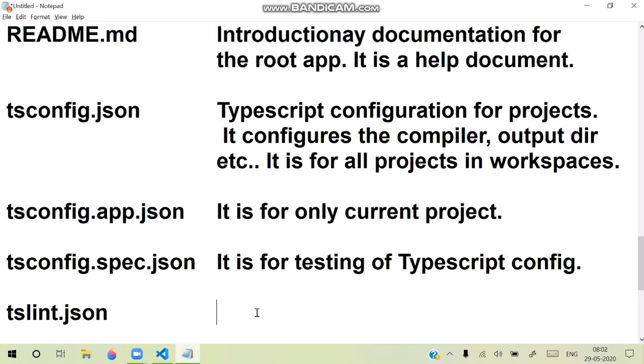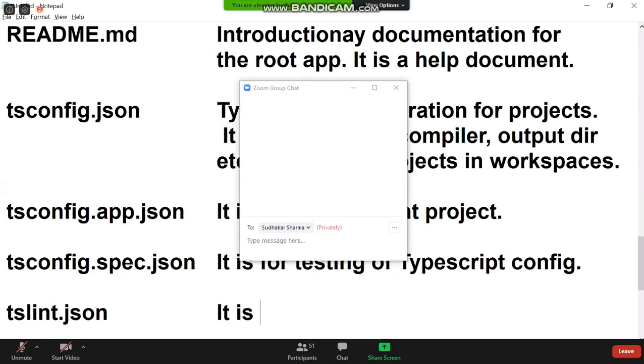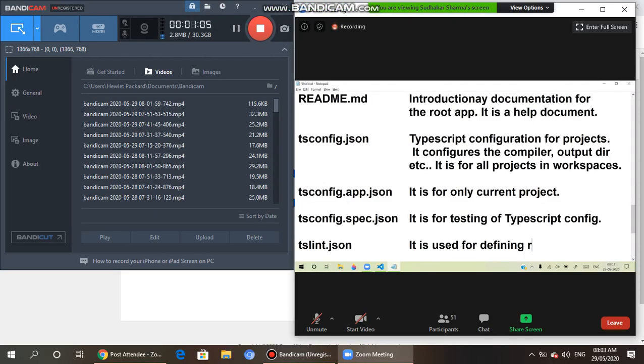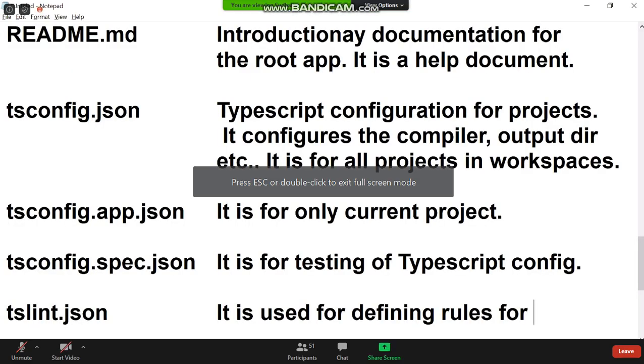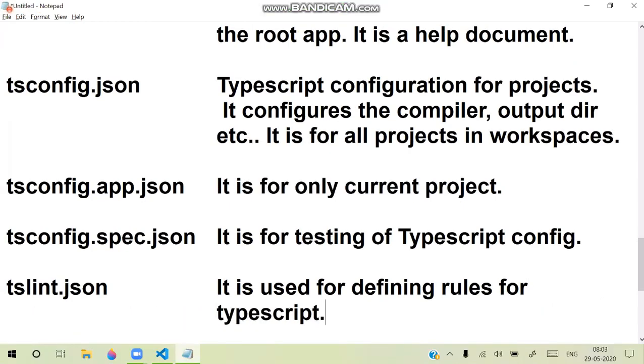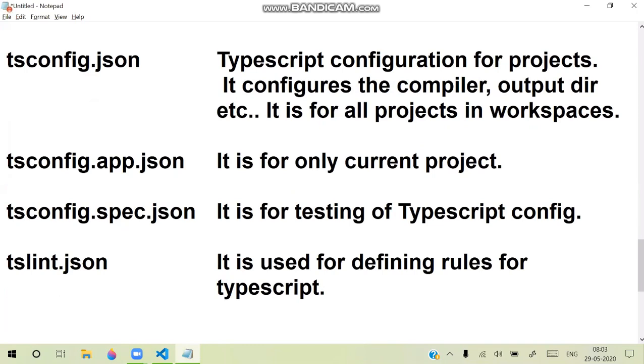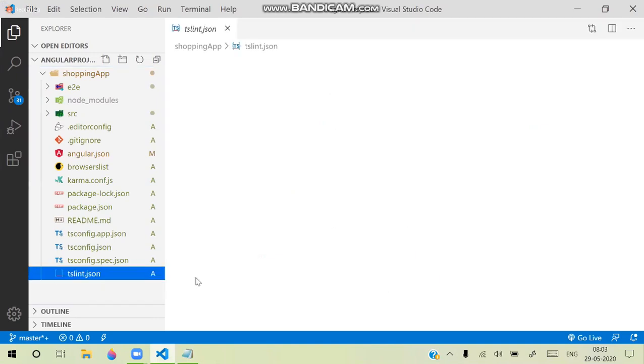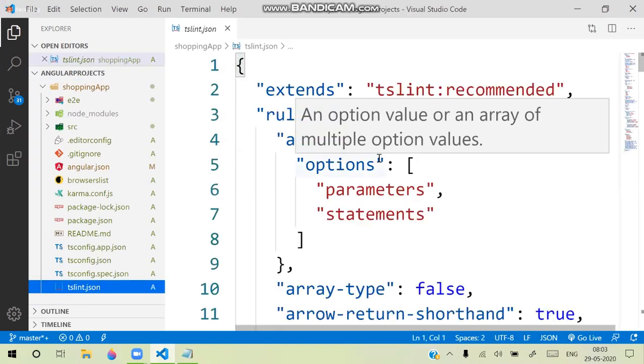TS-lint is used for defining rules for TypeScript, and the TS-lint plugin will verify those rules. Defining the rules for TypeScript is TS-lint.json. Verifying the rules, that is done by the tool. Actually, TS-lint.json contains the rules for TypeScript.